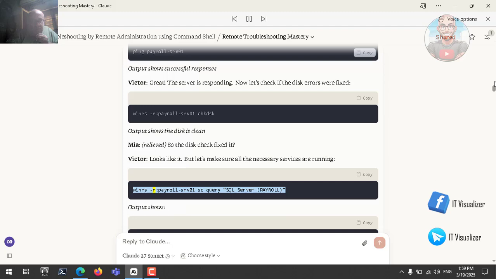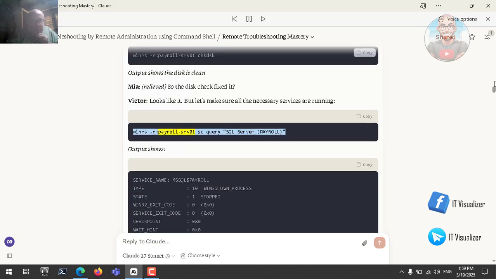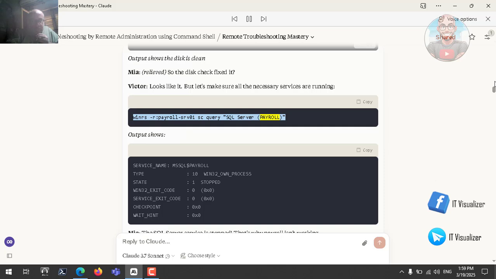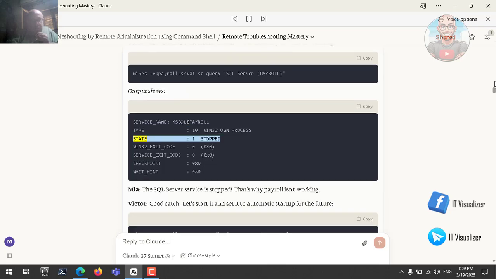Copy. sc query for the SQL Server payroll service on payroll-srv01. Output shows SERVICE_NAME: MSSQL$PAYROLL, TYPE 10 WIN32_OWN_PROCESS, STATE 1 STOPPED, WIN32_EXIT_CODE 0 (0x0), SERVICE_EXIT_CODE 0 (0x0), CHECKPOINT 0x0, WAIT_HINT 0x0. Mia: The SQL Server service is stopped. That's why payroll isn't working. So this is another twist.